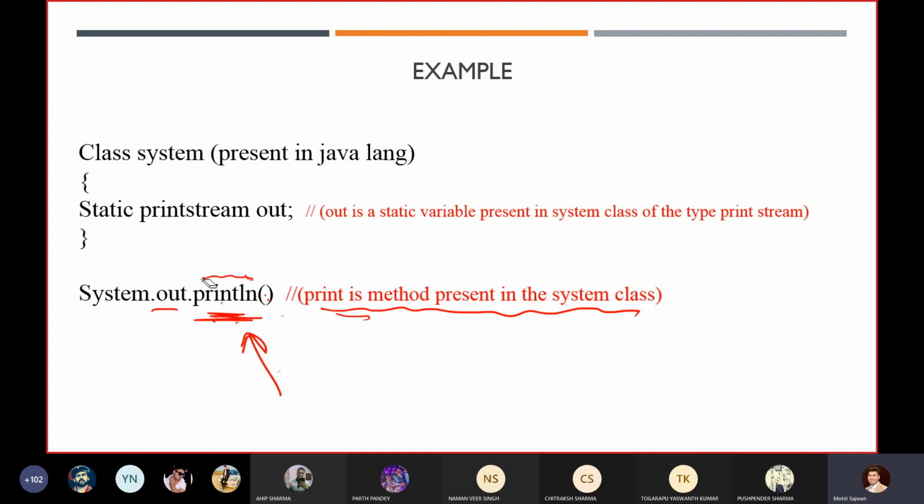Now, what do you mean by system? Always remember, system is a class. System is what? It is a class. Always remember this point in your mind. So whenever we write system.out.println, what do you mean by system? System is a class. What is println? Println is a method, right? And what do you mean by out?